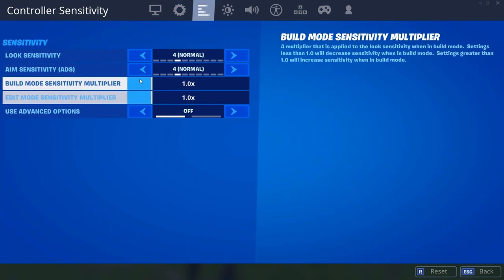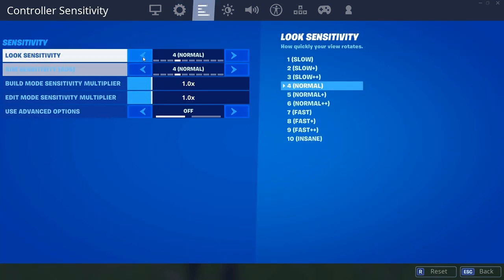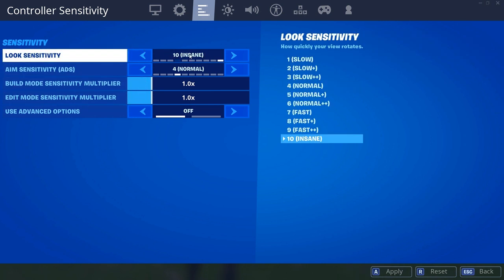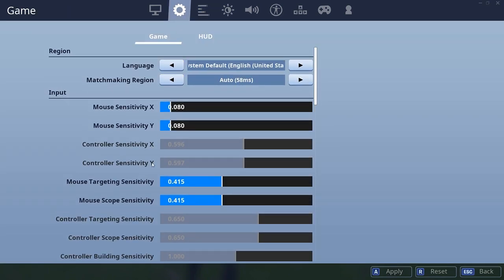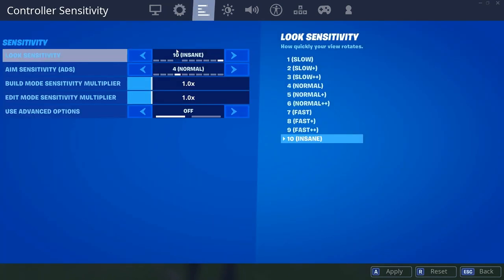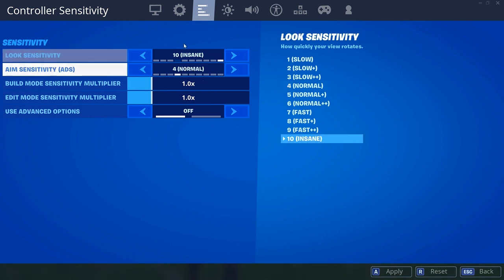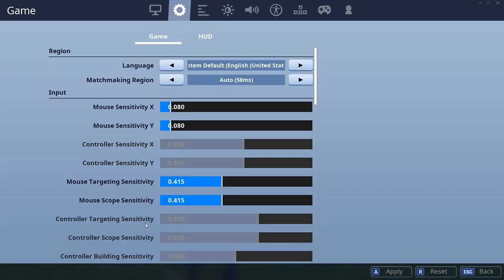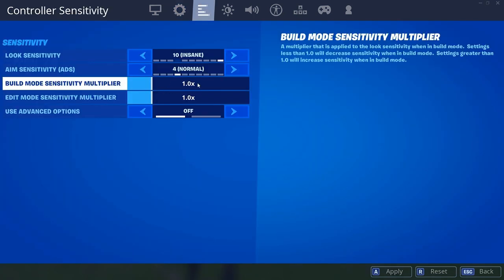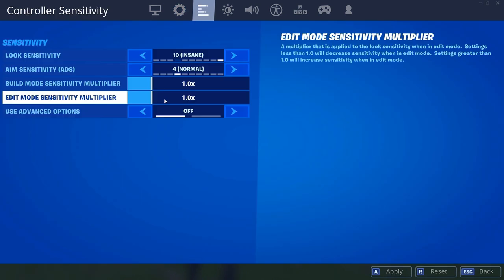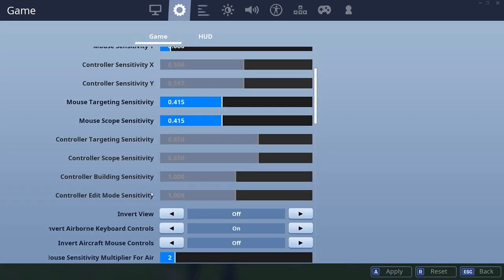First is the new sensitivity tab. The new screen looks like this, and these 4 settings are all of your sensitivities combined into just 4 options. So your look sensitivity here is your X and Y combined. So 10 here would be 10 vertical and 10 horizontal. You have your aim sensitivity here, which is your targeting and scope sensitivity combined into just one setting. You've got your build mode sensitivity here, and you've got your edit sensitivity, which is your edit sense here.